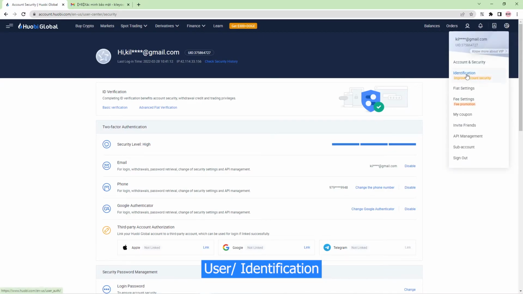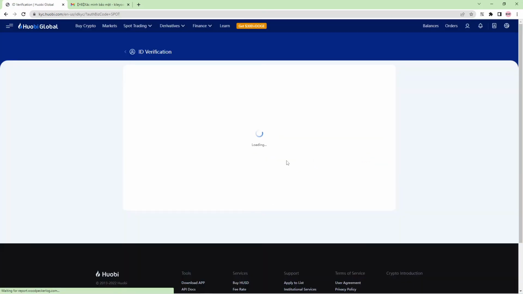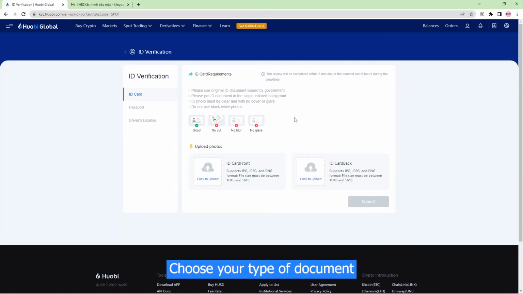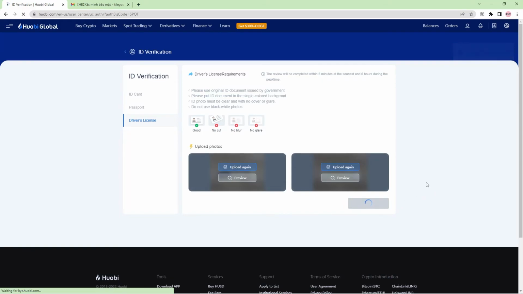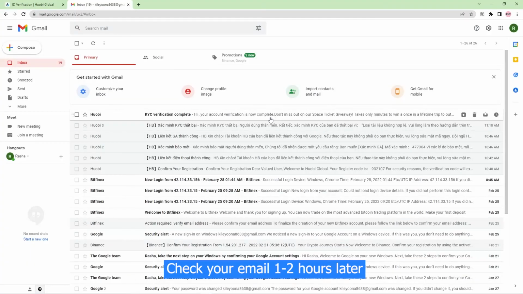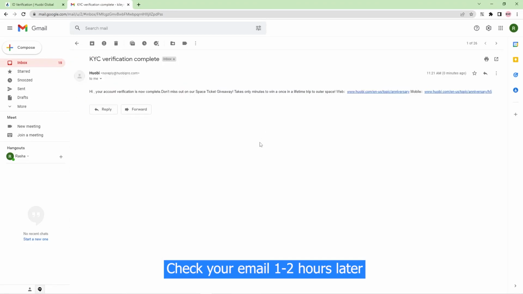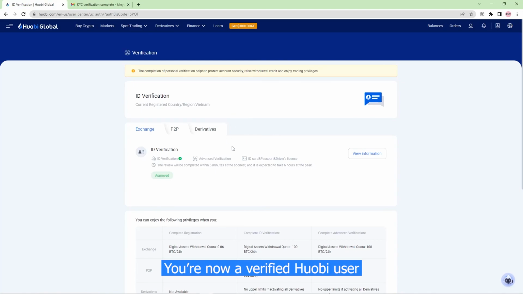User/identification. Choose your type of document. Once you're done uploading, click Submit. Wait for the system to check your application. Check your email 1 to 2 hours later. You're now a verified Huobi user.